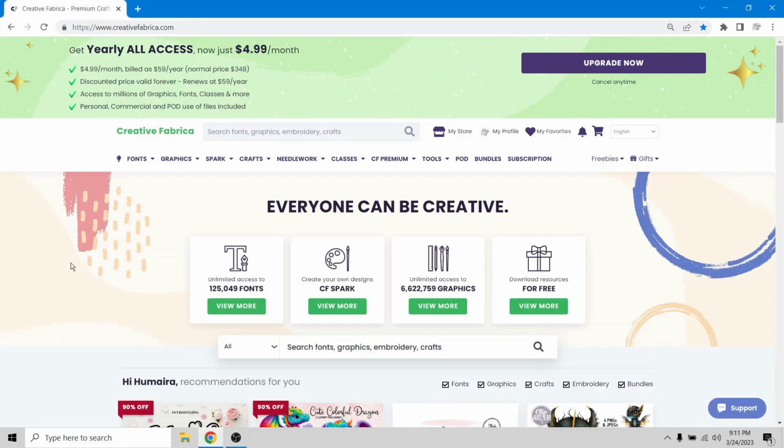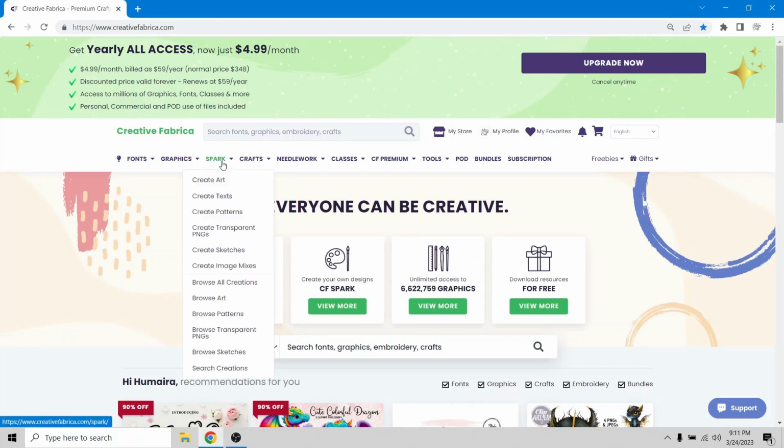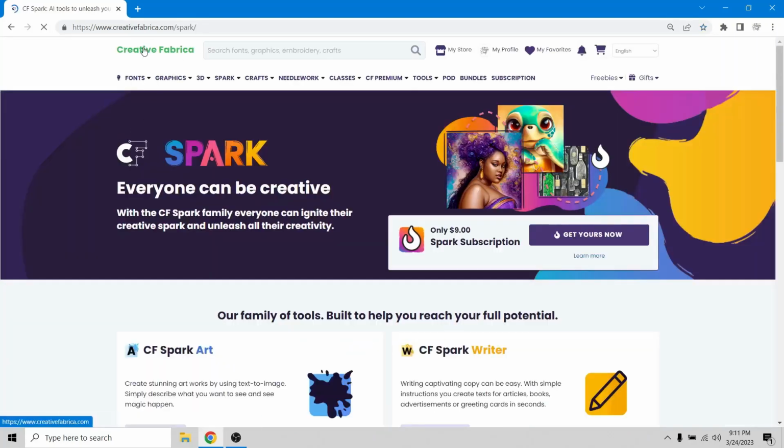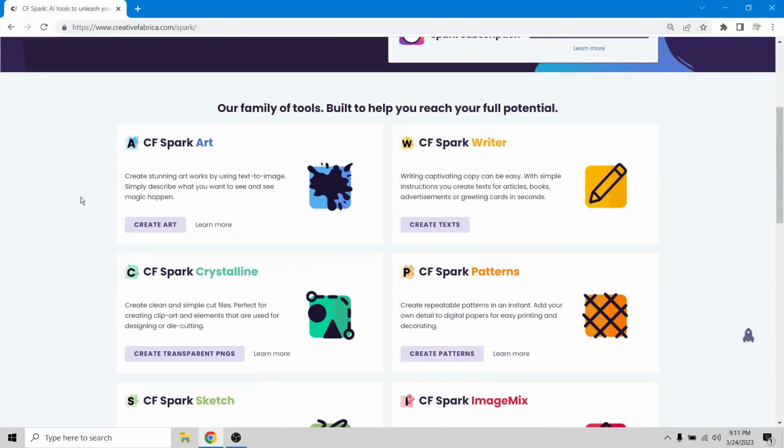Hello everybody. Today I will keep experimenting with Creative Fabrica Spark, which is Creative Fabrica's AI art generator. So I'm experimenting with it and I have made some designs. Today I wanted to experiment with Creative Fabrica Spark art. This says create stunning artworks by using text to image, simply describe what you want to see and see magic happen. Create art. Let's go.